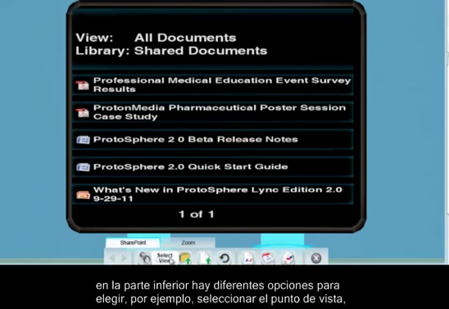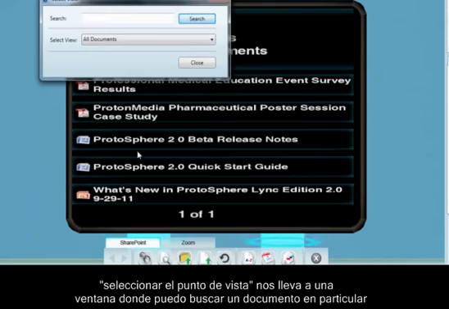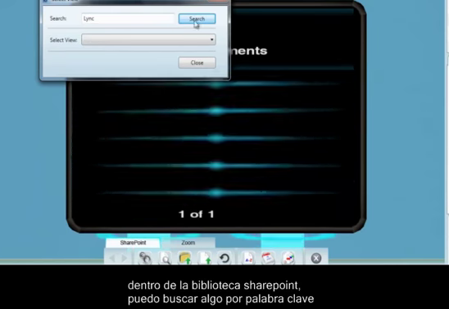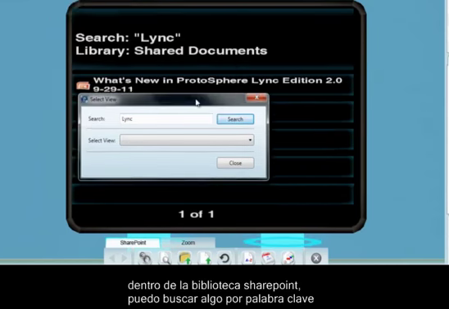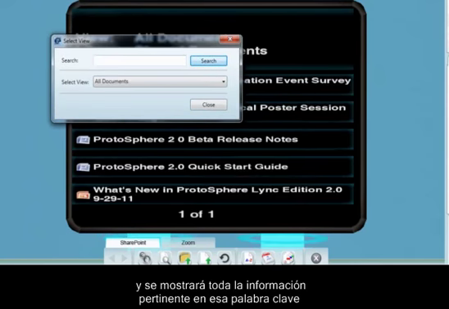At the bottom, there are different options for me to choose from, such as selecting the view, changing the folder up one level, uploading a file, and refreshing the view. Select View brings up a window where I can search for a particular document within the SharePoint library. I can search for something by keyword, and it will display any relevant information on that keyword.